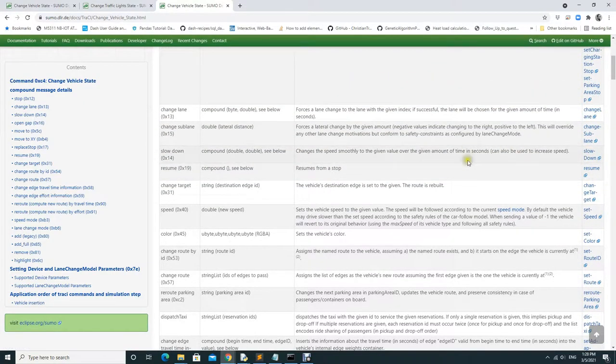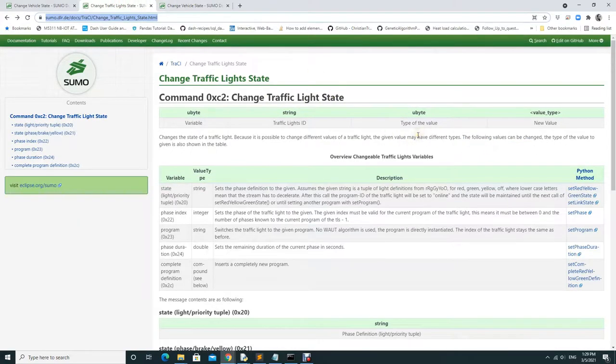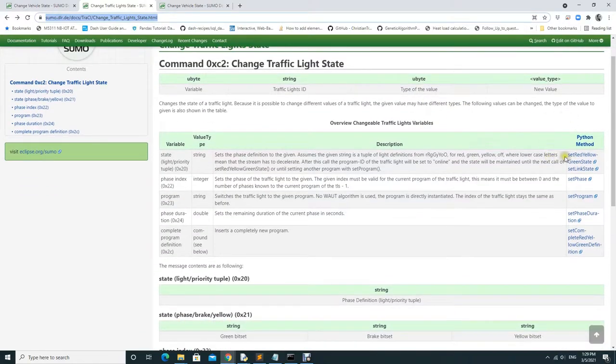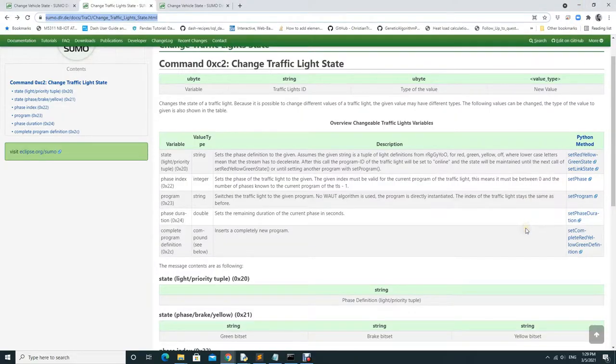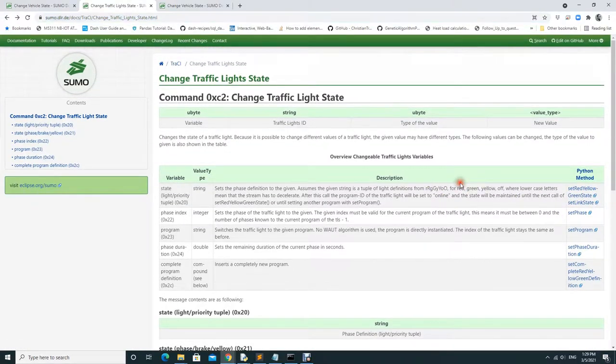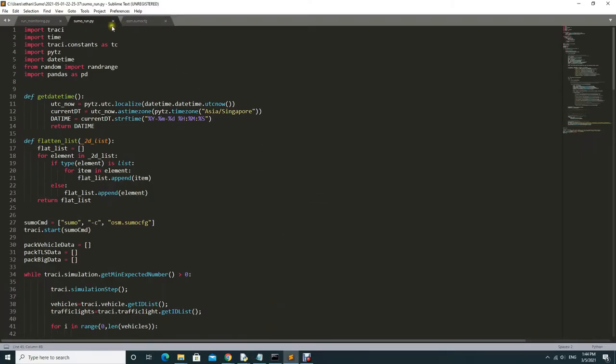This will change the vehicle state. And then you can change the traffic light state here. Just now you saw set red, yellow state. This is to set the state of the traffic light, and this is to set the phase duration, as you saw just now in our script: set phase duration, set red, yellow, green state. There is other information which you can look up; I have put it here. We are now ready to run this script.